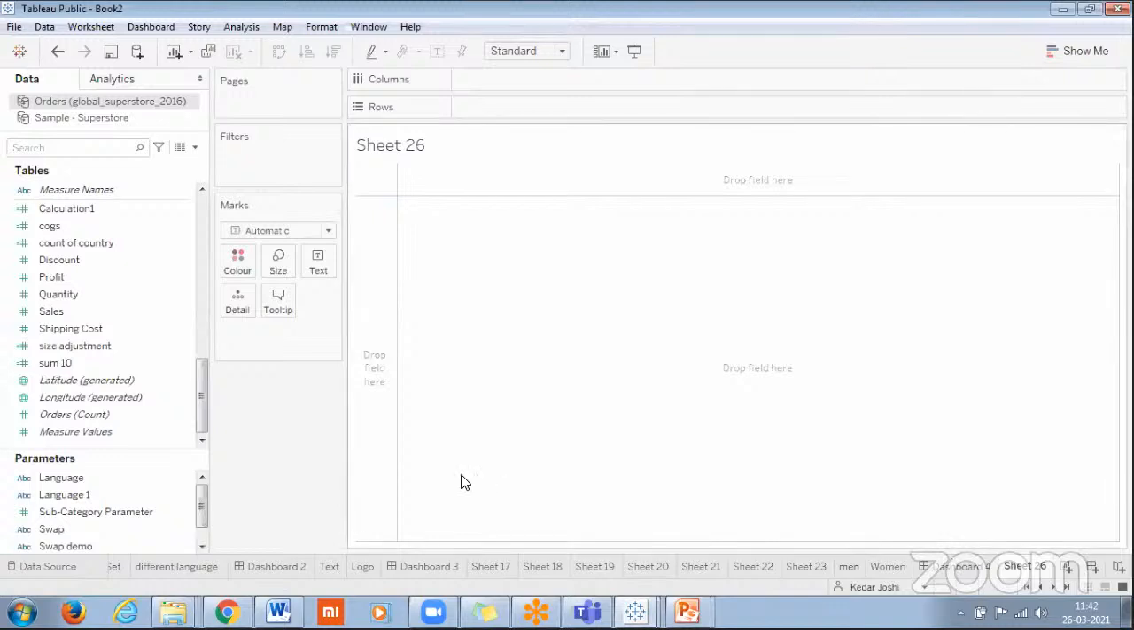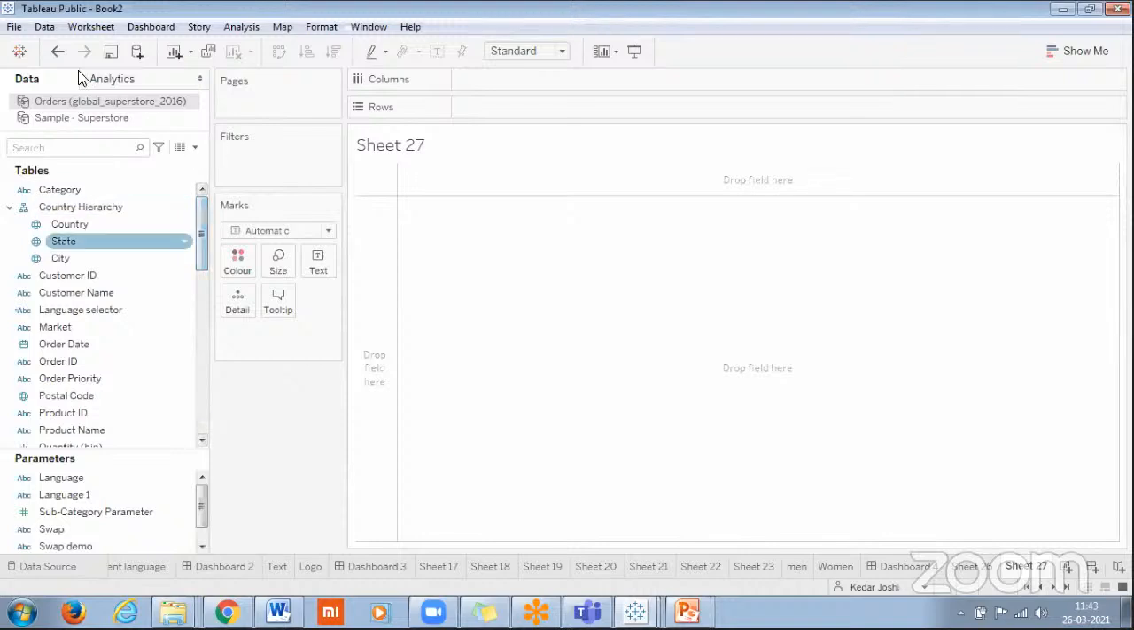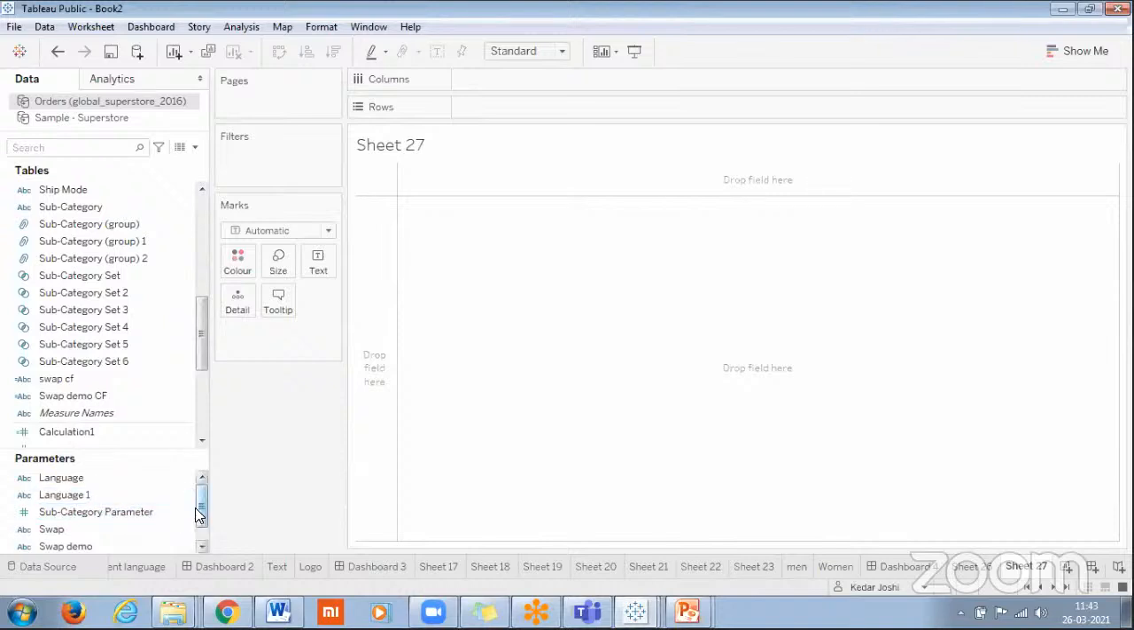So we can start with a new sheet here altogether. As you know, we have this data, the normal Global Superstore 2016 data, the same Excel sheet. Yesterday we created this type of hierarchy, and these are the number of fields that we have. So now let's start with the dashboard development.